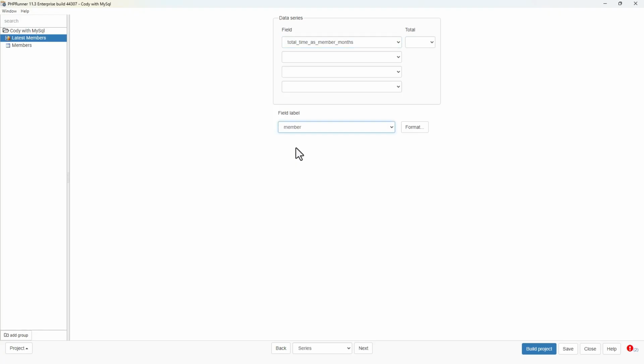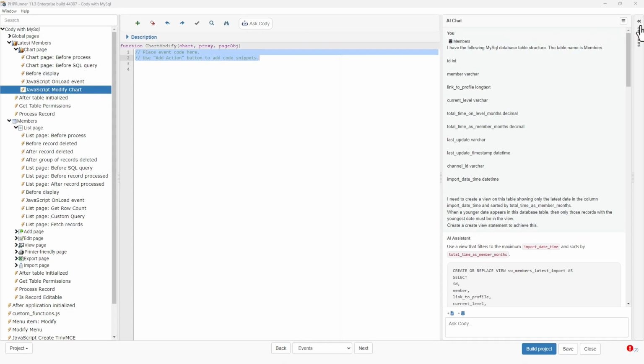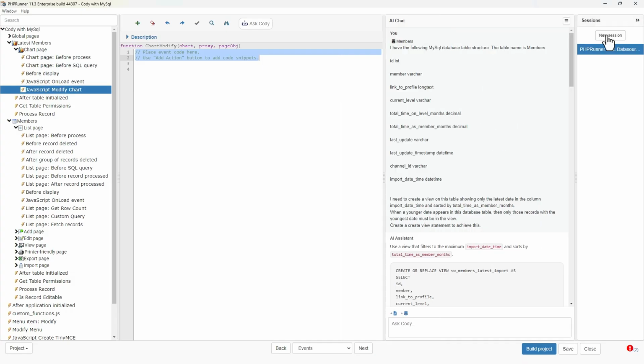Now, I know from experience that if we leave it like this, the member names are going to display horizontally, overlap, and look messy. Let's ask Cody how to rotate those labels vertically using JavaScript. We will open a new session with Cody and provide the context.